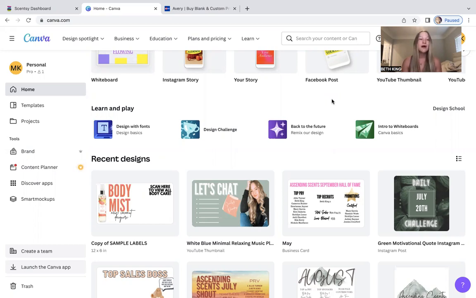So today I'm going to show you how to make labels. Now, this could be for the things that I just mentioned, or it could also be for samples, okay, where you actually have to put what you are sampling and let them know how to use the product, etc. And then I'm going to show you how to make QR codes.